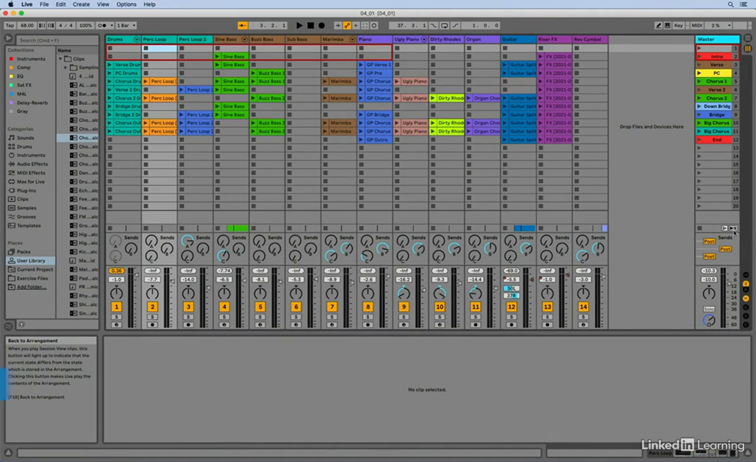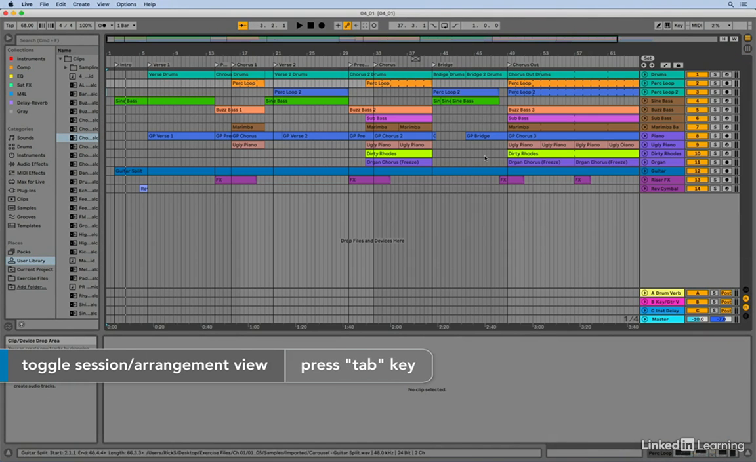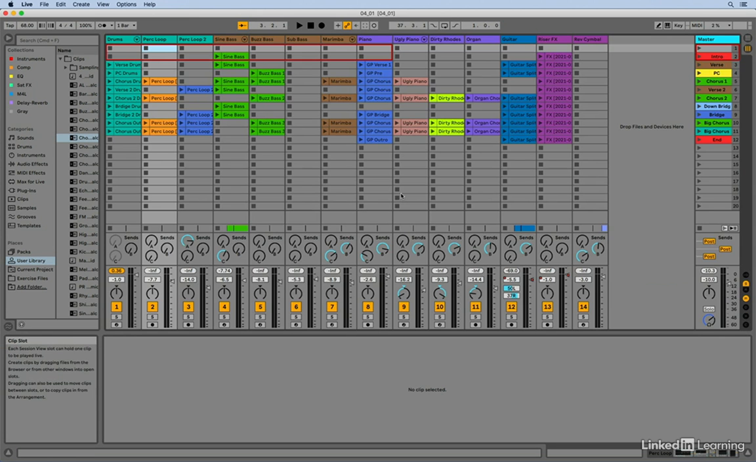Now, right now, if I tab over to Arrange View, everything looks normal. But if I go back over to Session View and click this Stop All Clips button, it's as if we're indicating to Ableton, hey, we're working in Session View. And you'll notice that the Back to Arrange button is now orange.